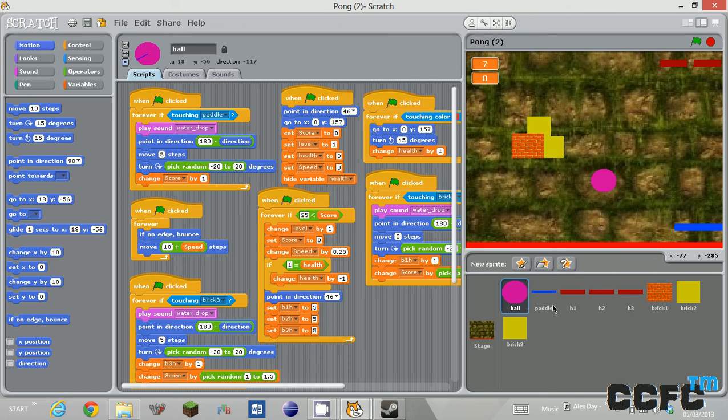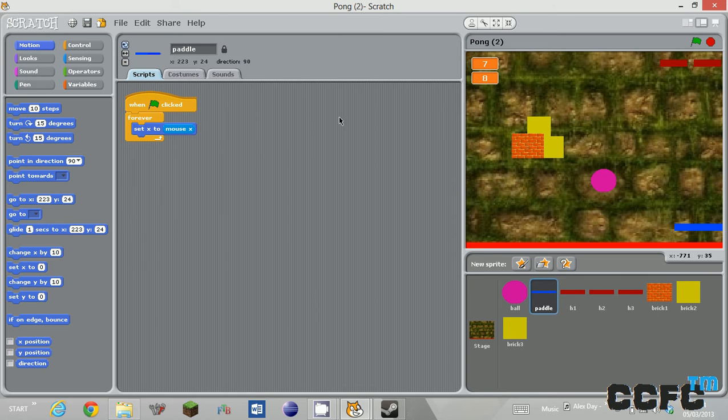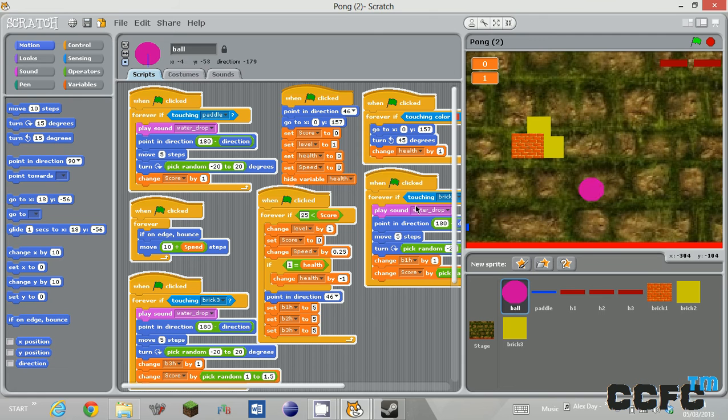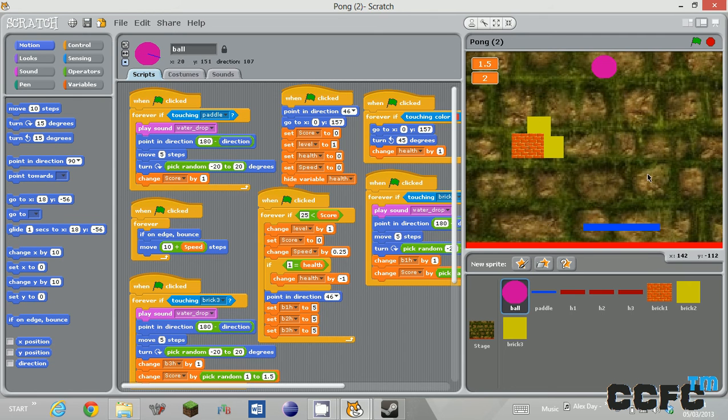But I did work out that the paddle doesn't need to bounce, but in this one I've got it when it's touching the paddle. Where's that? Touching paddle? Doesn't have it either. But if on edge, it bounces. I think the paddle kind of does need that because otherwise, as you can see, it kind of comes outwards a bit. Maybe that's okay, I don't know. But as you can see, this game does work.